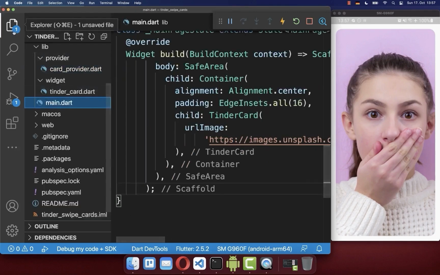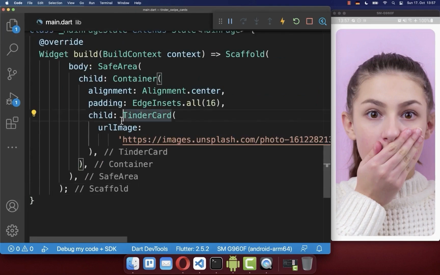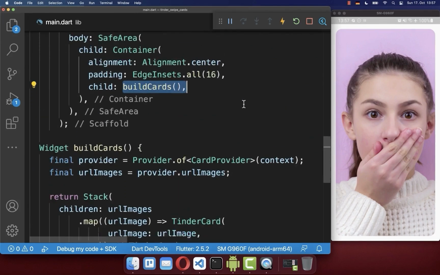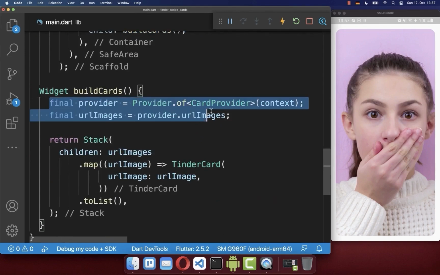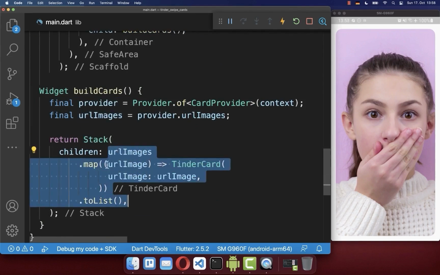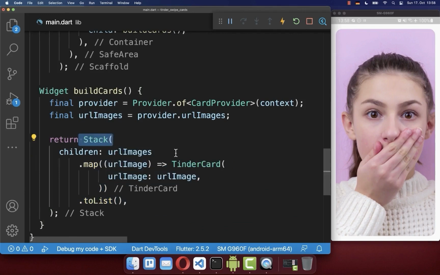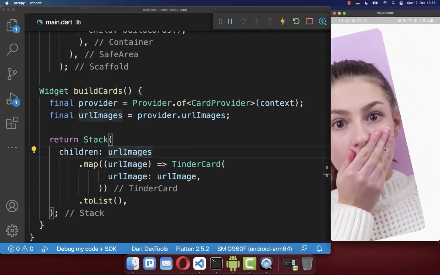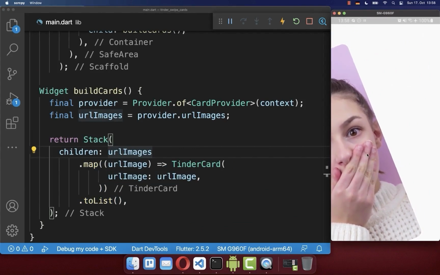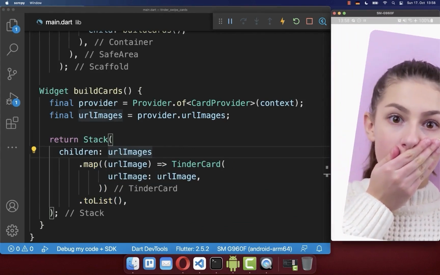Therefore, we go back to the main file, and here instead of creating one single Tinder card, we want to change it to a new method buildCards. And with this, we get then from our provider here the images that we install then inside of a stack. So we place then all of the images on top of each other with the help of the stack widget. Right now, if I drag this image around, you see we have no images behind, and this is because we drag all the images to this new position.